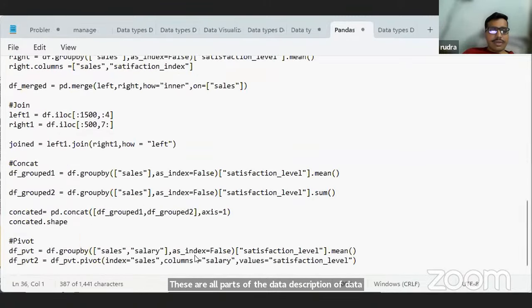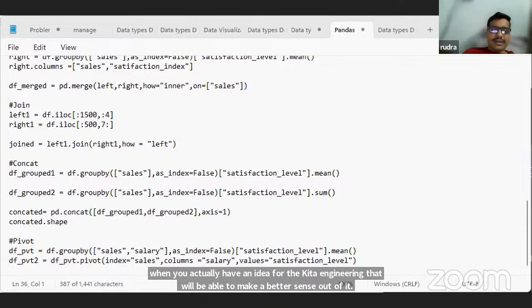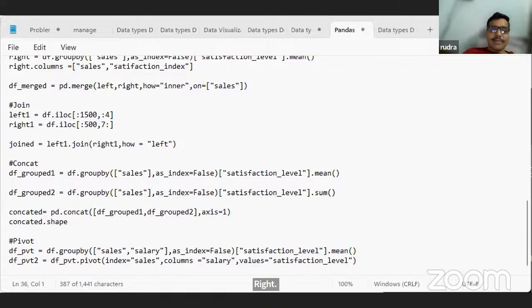Before that, we'll learn what is data engineering and data manipulation. Because if I explain this right now, we'll not be able to get an idea. But if I explain it when you actually have an idea of what is data engineering, you'll be able to make better sense out of it. Right? So we'll first see what is data engineering and what is data visualization. And then we'll come back to this topic, which is going to be your data manipulation with pandas.